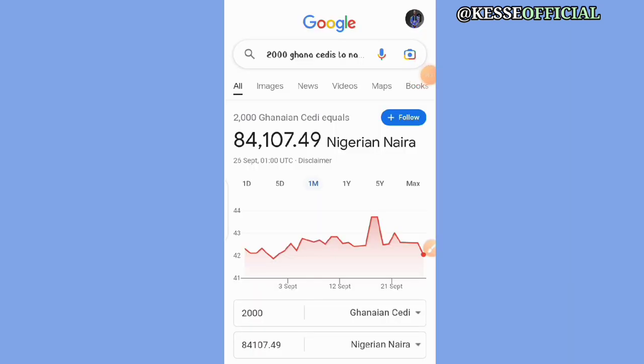And as you can see guys, 2,000 Ghana cedis here in Nigeria will give me 84,107 Naira 49 kobo. All I have to do is to copy this particular stuff. Let me just copy it and then go back to my notepad. And this is it on my notepad. And as you can see here, 2,000 Ghana cedis will give us 84,107 Naira 49 kobo, which is equivalent to 187.66 USDT.